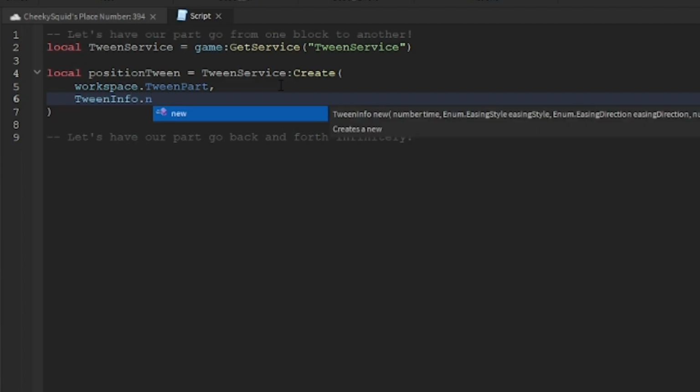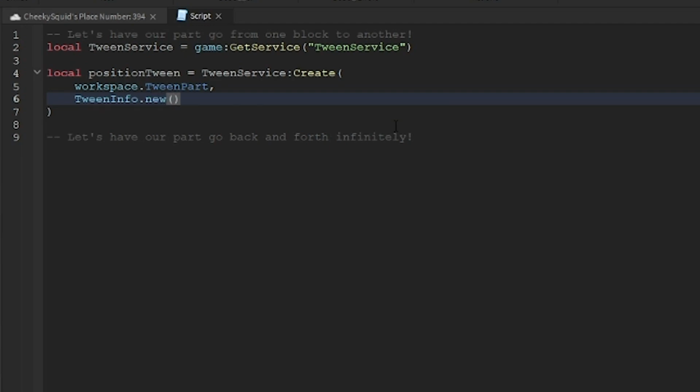And as you guys saw when I was writing it, here's a list of the parameters, so you can use this whenever you're writing it, so you don't have to reference the API back and forth often. So we want this tween to take about 5 seconds, so I'm just going to send 5 because it calls for seconds in the first argument.